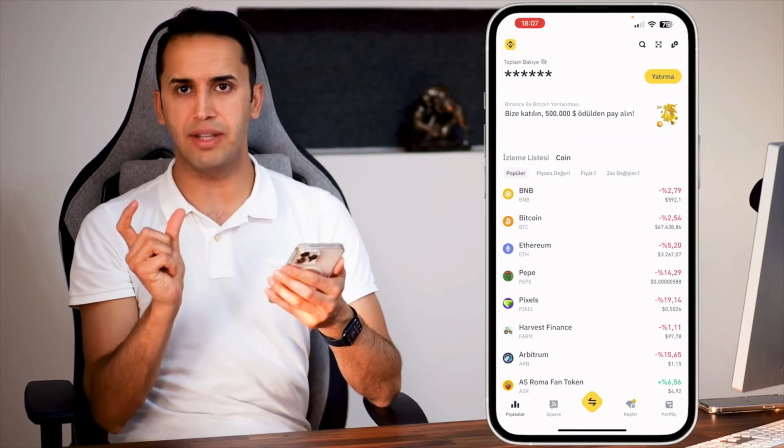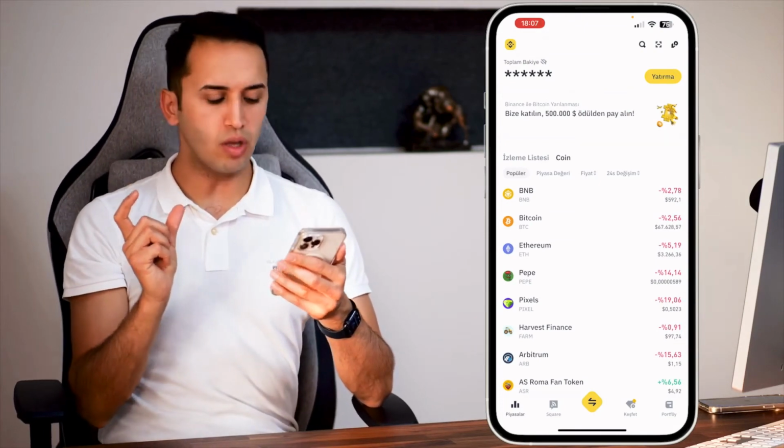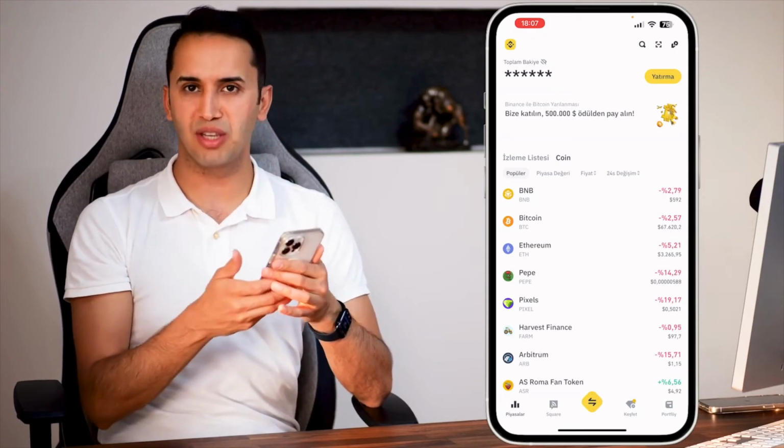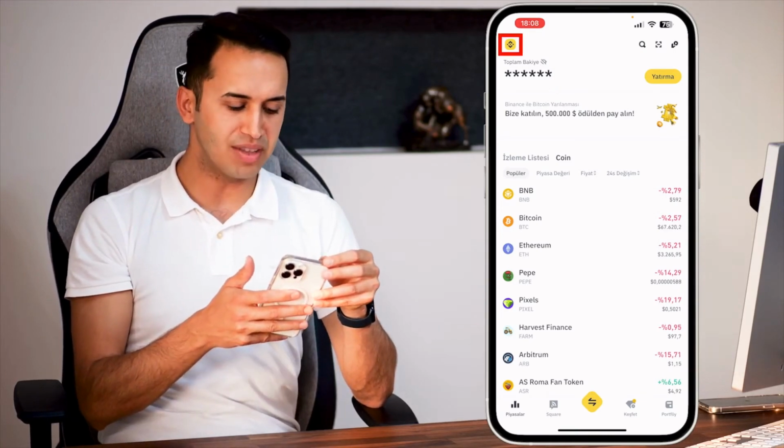And such a screen comes to us, friends. But pay attention. This is Binance Lite. So don't be afraid, but let's be a little more professional. Now we're going to make it professional, and I'm going to show you step by step that it's very simple.